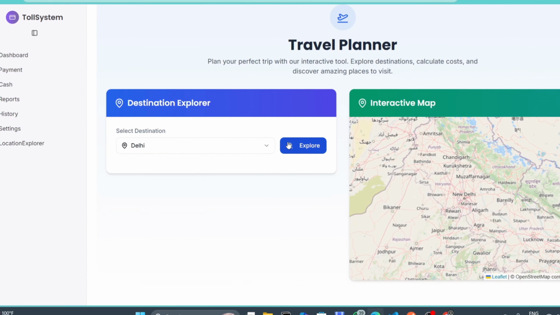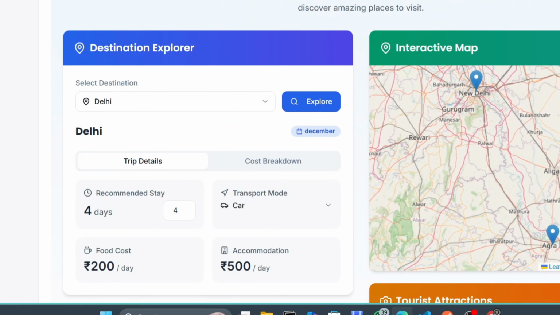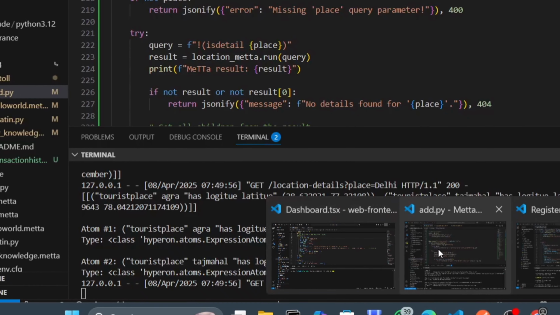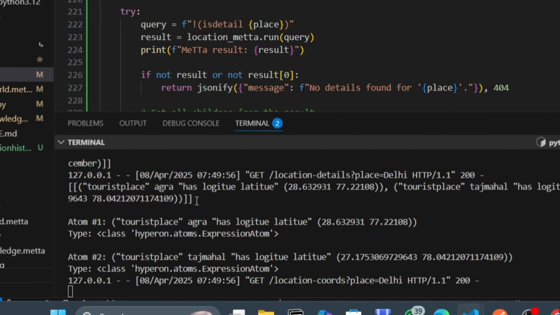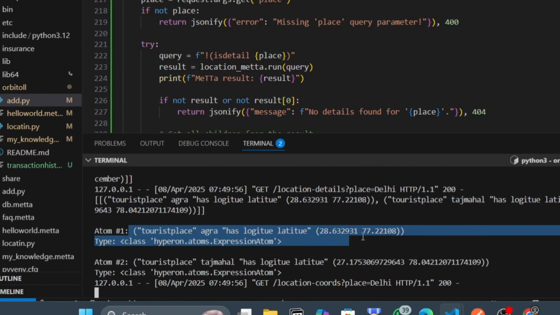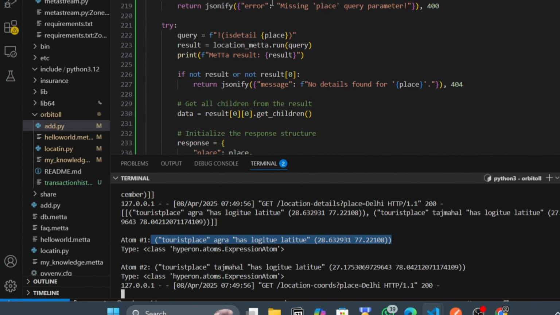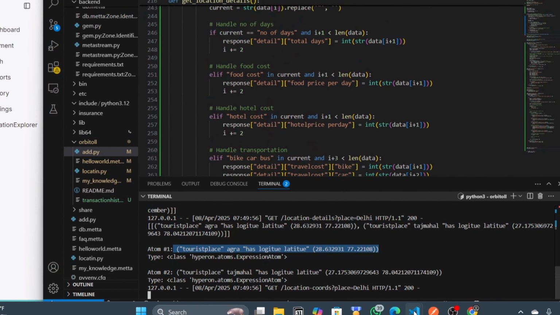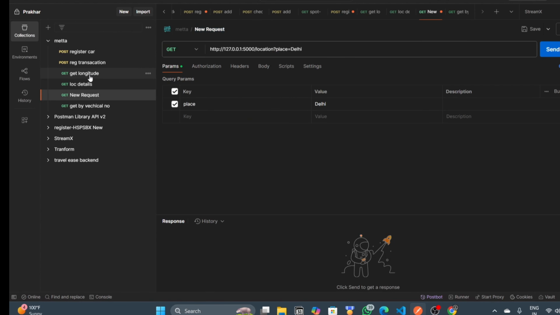Now let's try it. I will select Delhi and explore. Okay. Wow, I got this. Now let me show what I got on print. Basically it queries this, and I'm converting this tuple so that it converts into the request body, so that I can properly send it to my front end like this.